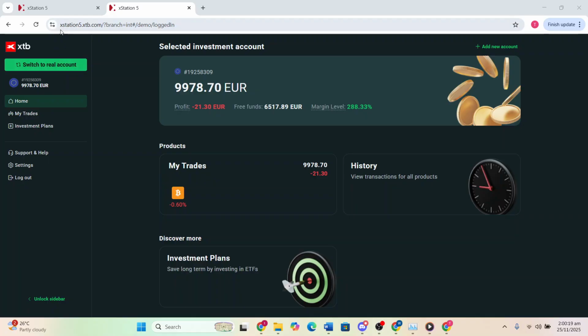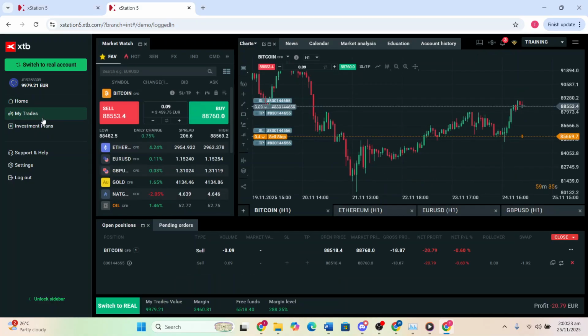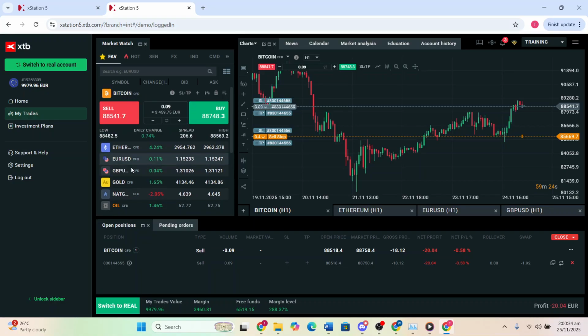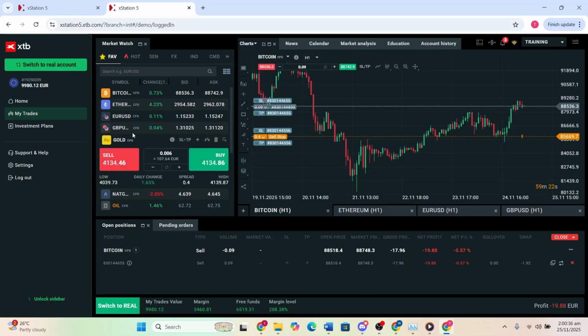So here I have my xStation opened up and I'm logged into XTB. You come here from the left hand panel, click on My Trades, and here click on Market Watch. You'll see all the different tickers, all the instruments. You can just search up gold right here, but I have it showing up, so I'll click on it. And by the way, this is my demo account.